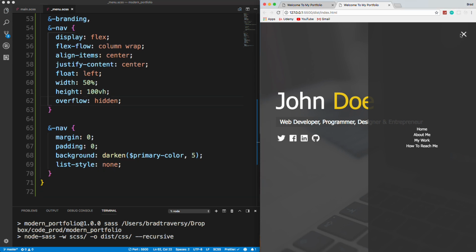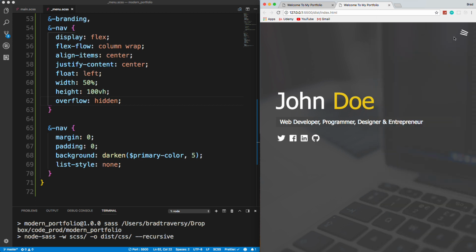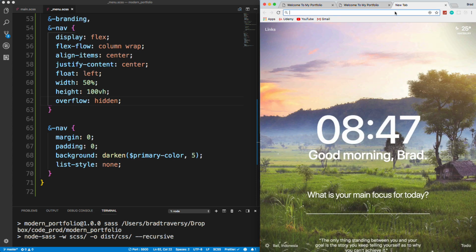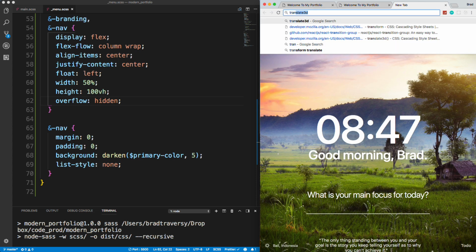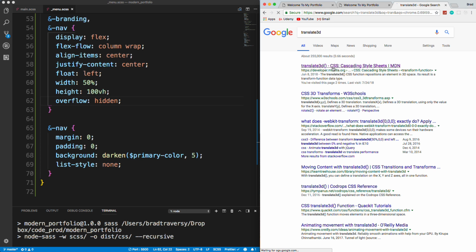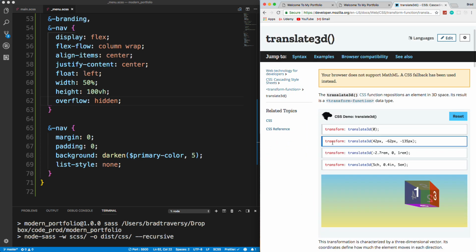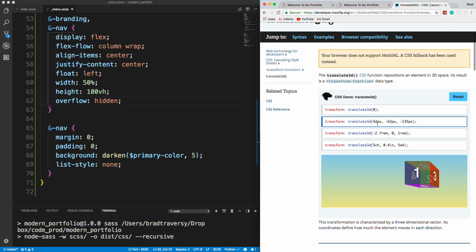Now, notice how when this shows up, when we click this, it just pops in, and I don't want that. I want it to slide in from the top. So we're going to use something called translate 3D, which is a value for the transform property. As you can see here, transform translate 3D takes in positioning parameters, and each one of these just moves it around because of these values. That's the 0 position.